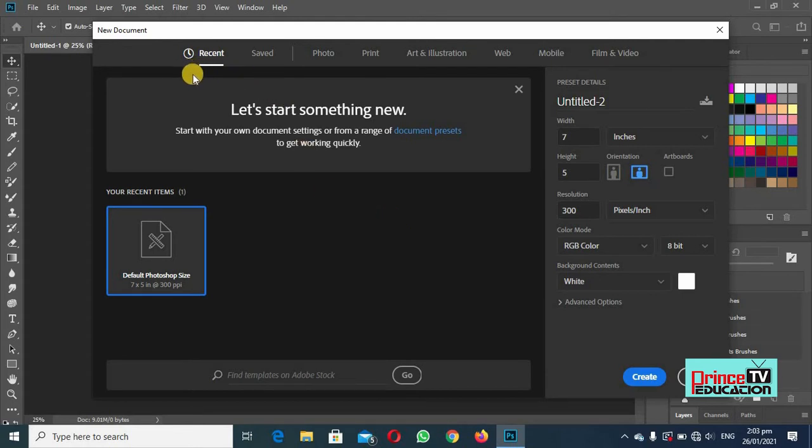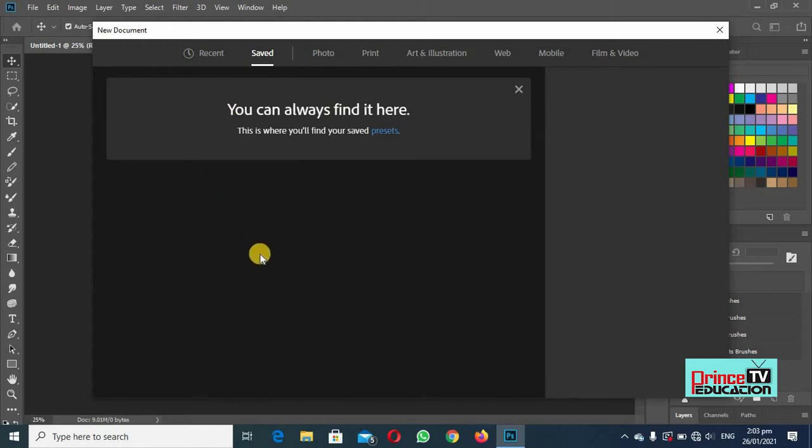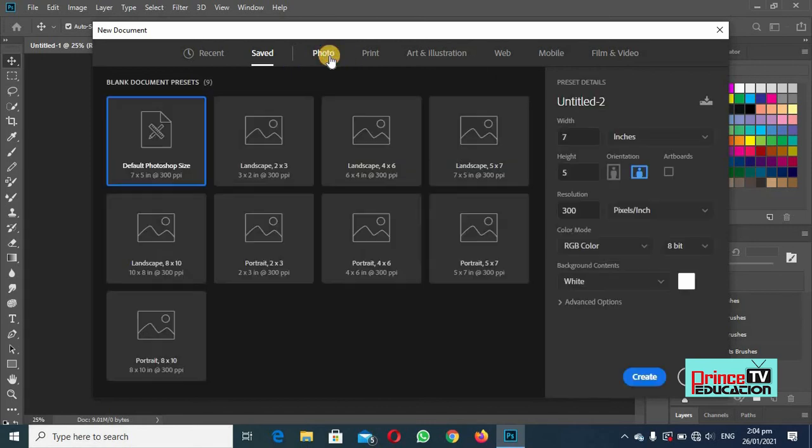These are basically the formats or the document settings which we have recently used, and after that you can see here is Saved. In Saved you will see any preset you have saved. I will tell you today how you can save a preset more precisely. Here you can just see Photo. For Photo you can see the different presets. These are basically presets if you are working with a photo, and these could be landscape.